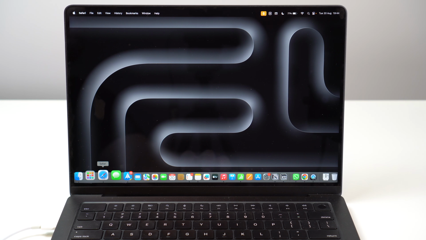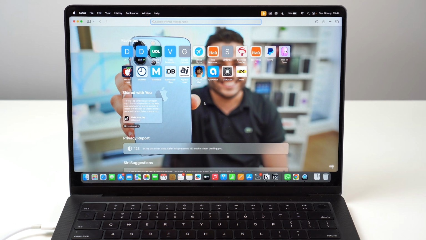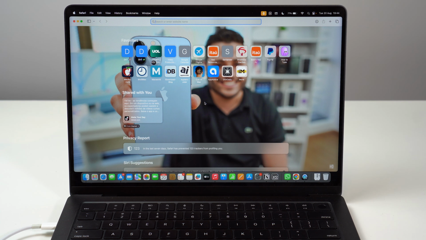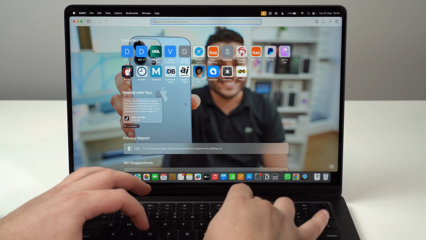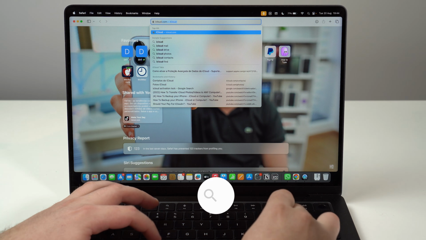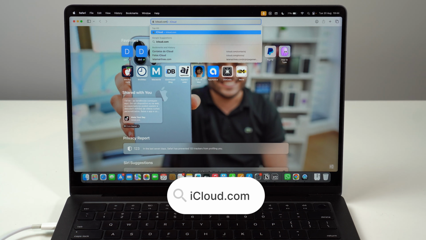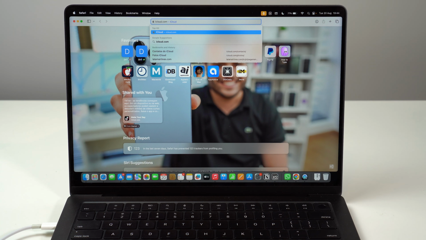And open up your favorite browser. I'm using Safari here, but you can use Google Chrome, Firefox, and as I said, you can do this on a PC as well. It's the exact same thing. And go to this website, which is iCloud.com. Just iCloud.com. No matter where you are in the world, just iCloud.com.